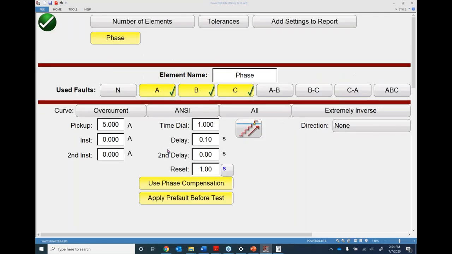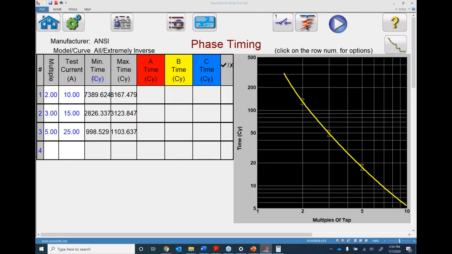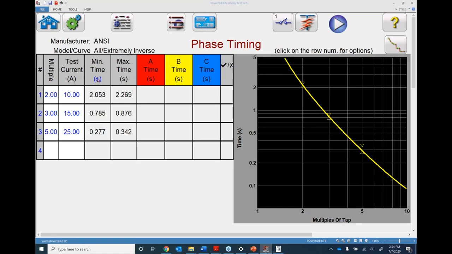So once you set the test up with the manufacturer information, you can change this in the cycles here for these delays here as well. And once you go into the phase timing test, it already shows up in cycles. So you can click on here and change it to seconds, which will navigate back and forth between seconds and cycles. So you can either do it there on the nameplate where we just changed it, or you can also choose it from this table here.